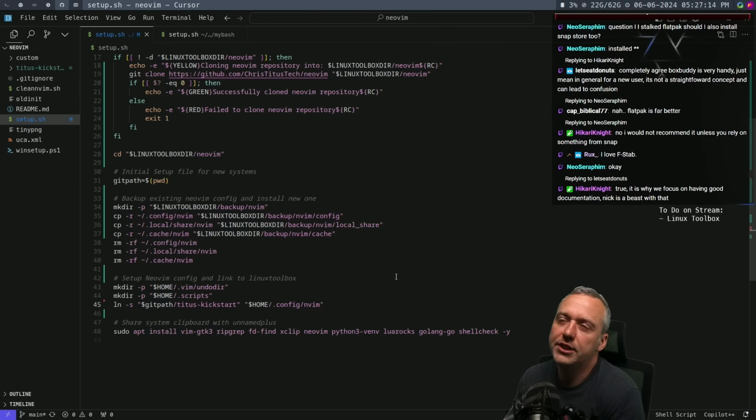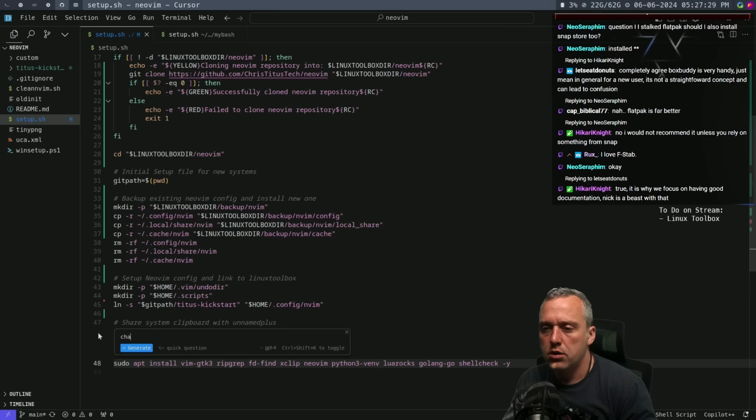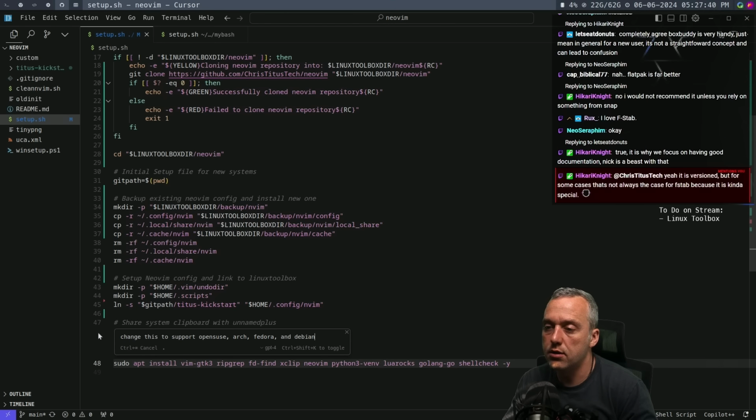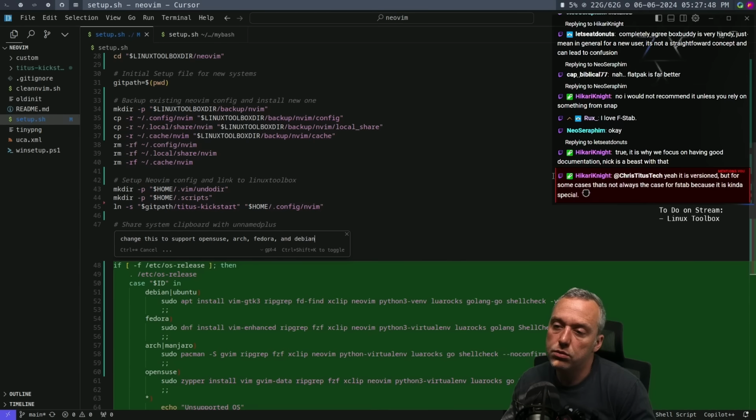Yeah. So yeah, I mean, I still love Flatpaks for containerization. All right, so this sets that up. We got our shell. Gross. All right. Change this to support OpenSUSE, Arch, Fedora, and Debian.